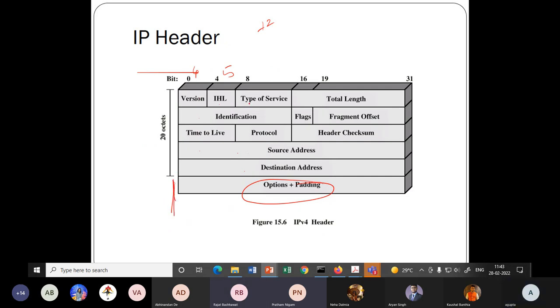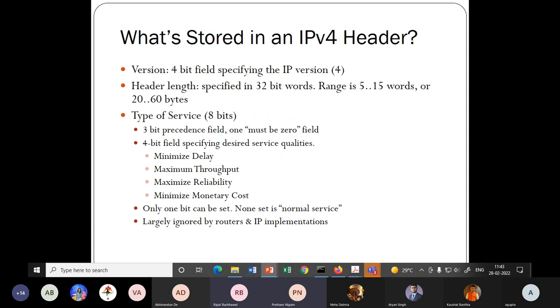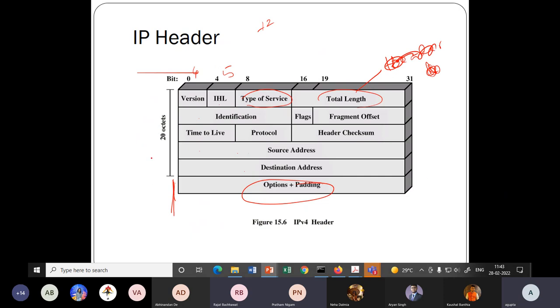Then there is a field called type of service. Don't worry about it now. Then this will say total length, but this is only the header length. No, sorry. This is the total packet length. Yeah, so this is the total, header plus data length basically. These fields, ignore for now. This relates to fragmentation. I will do them in detail when we come to this.